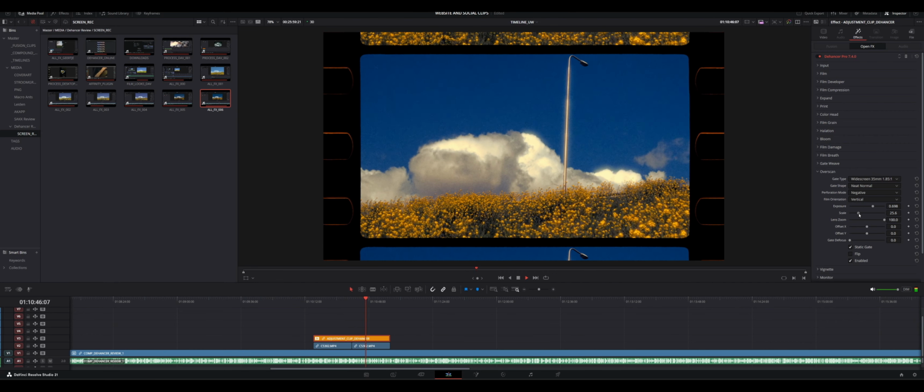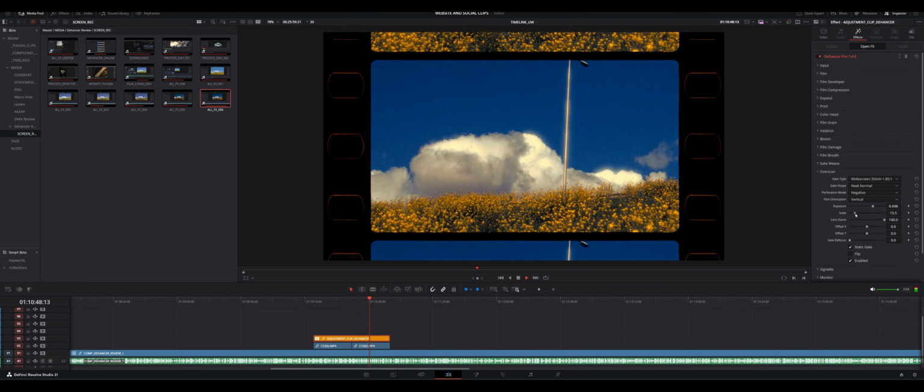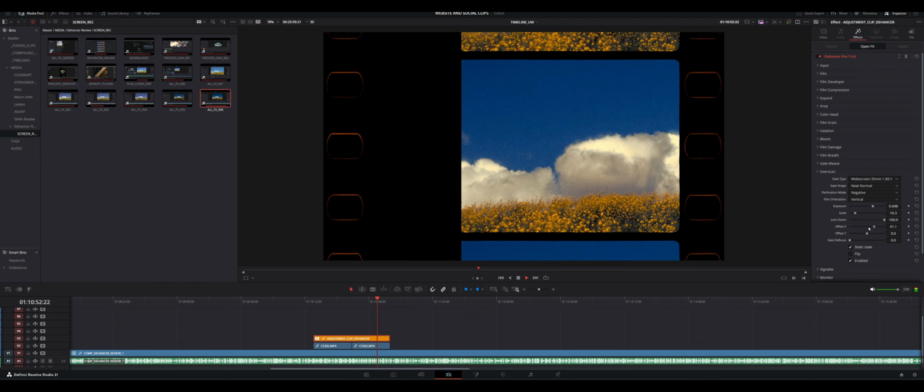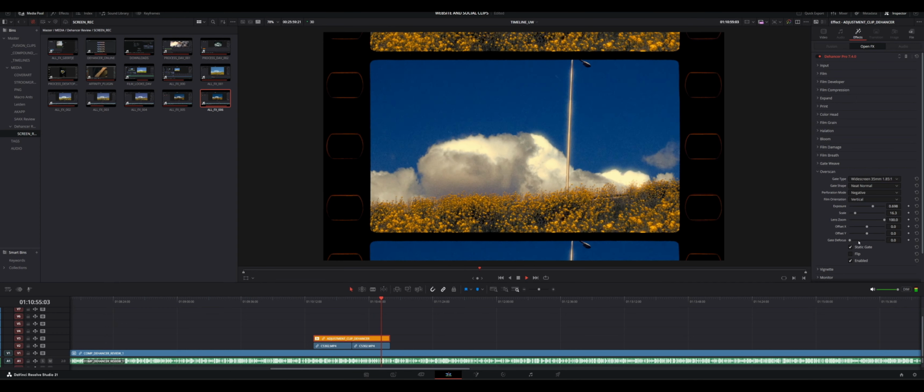Personally, I wouldn't use this effect a lot because I find it a bit too obvious of an effect. But definitely cool that they added it, and I know a lot of people will be excited about this one.